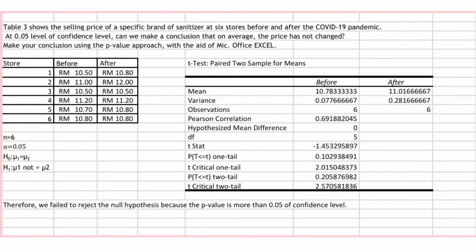Here, we may have a look at this table in Excel. After we insert all the data, we can find out that the one-tail test p-value is 0.1029, and for two-tail the p-value is 0.2058. Both of them show the p-value is more than the 0.05 confidence level. Therefore, we fail to reject the null hypothesis.